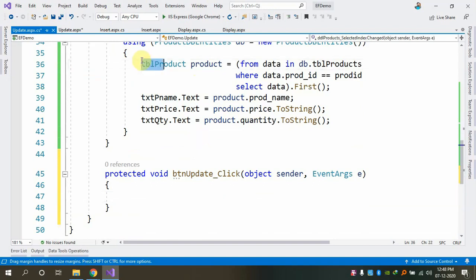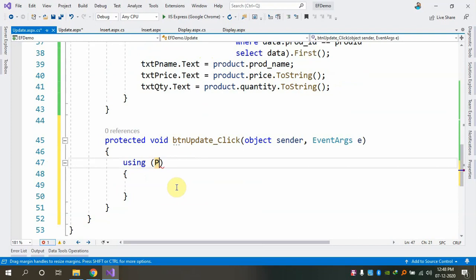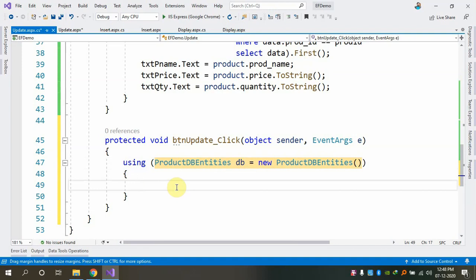Look at this code. What does this code signify? It signifies an instance, one instance of a class, which this particular product ID returns. So this is the same code, guys. I'm going to take a copy of that. Let me just type it once again. As soon as you click on this button, what do you want me to do? I want you to open an object, product DB entities. DB is equal to new product DB entities.